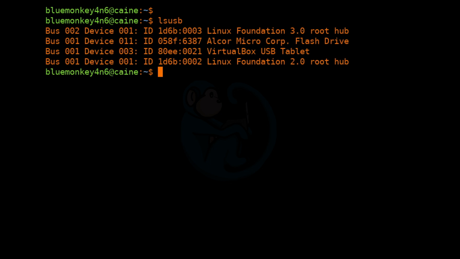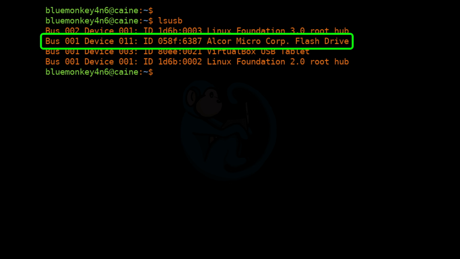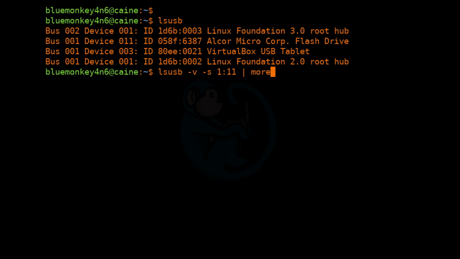And then we can be specific with the device that we are interested in. So in this case, we're going to type lsusb -v for verbose, which gives us all the details. And then we're also going to use option -s to show the specific device. And in this case, we can see that our device that we're interested in is bus number 1, device number 11. So we're going to put 1:11, and then we're going to pipe that through more because it's a lot of data to read through and we just need the first couple lines.